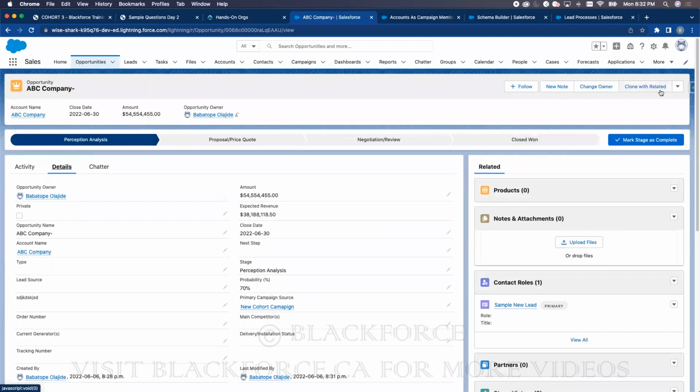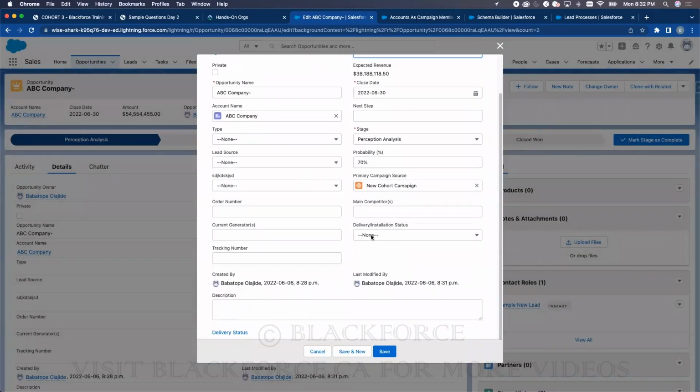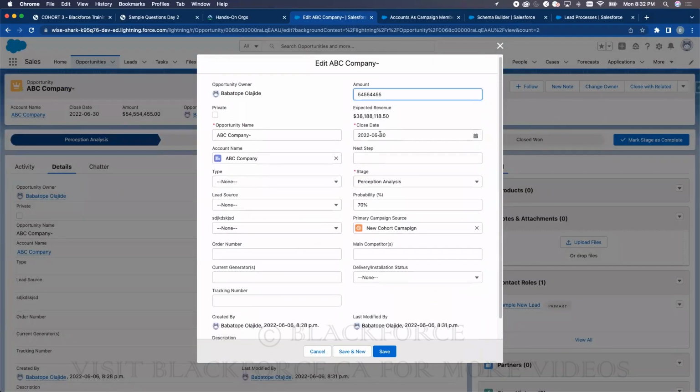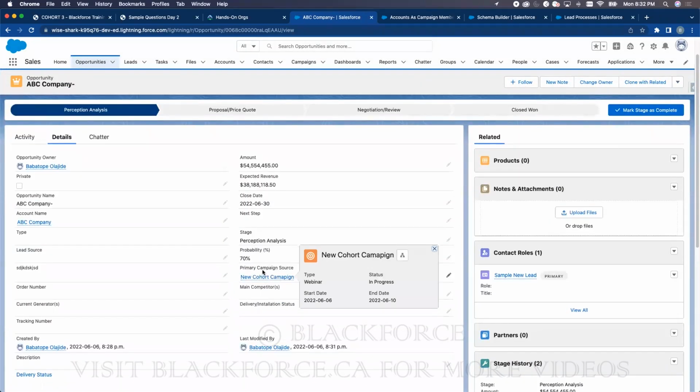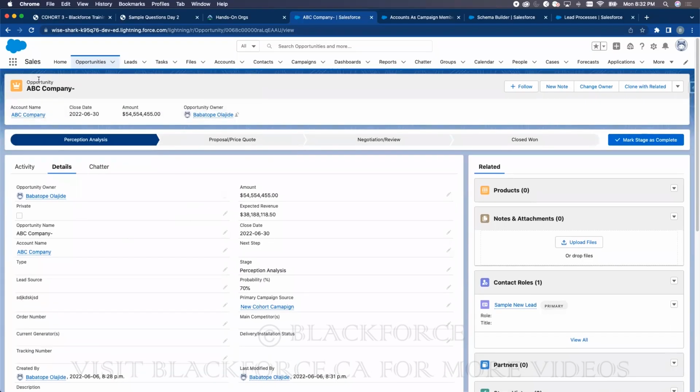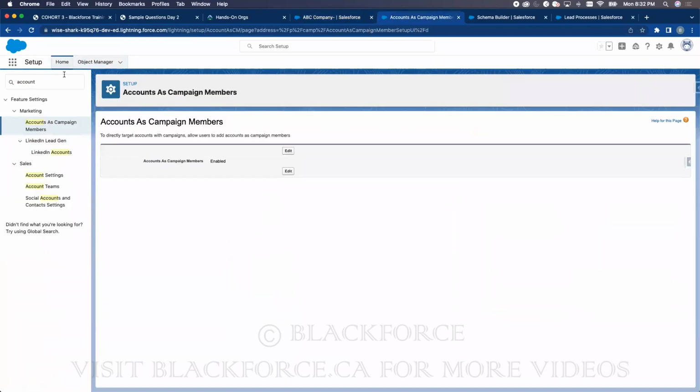So you cannot just have a blank opportunity on a campaign and expect to have a return on investment on that campaign. Let's edit this and I'll show you. Where is the campaign? Can you see, there is primary campaign source. This primary campaign source is how you associate this opportunity to that campaign. In addition to that, there's what they call the campaign influence. The campaign influence is how you can track.